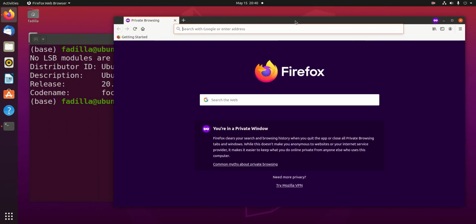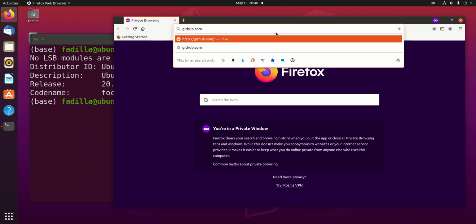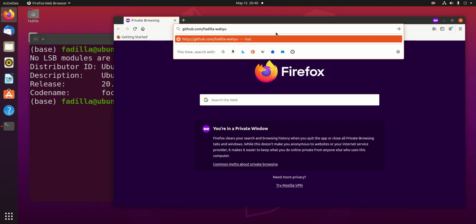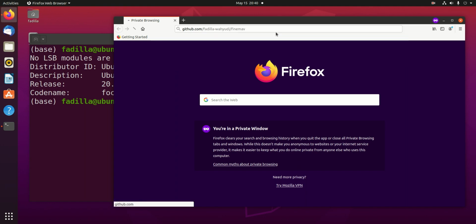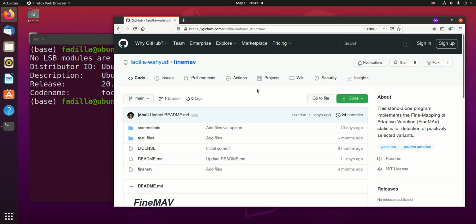All right, so to go to the GitHub repository, I'm going to open up a web browser. The link for the repository should be in the description box below, but in this case, I'm just going to type it up. So it's github.com/fadila-wahudi/FineMAV. All right, so this is the home page for the repository. I'm just going to zoom in so you can see a little bit more clearly.